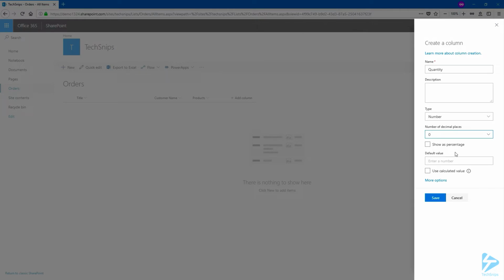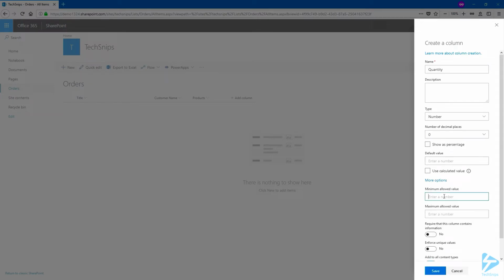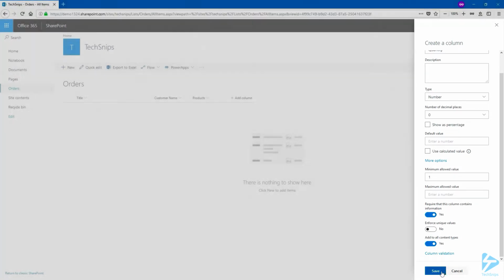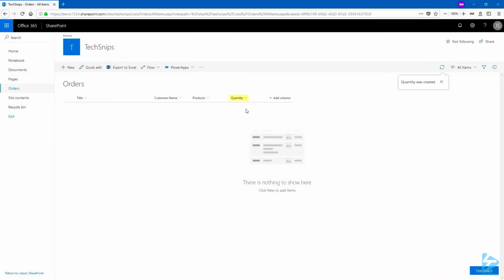We're going to leave the default value empty and click on More Options. The minimum value for this column will be 1. Choose if you want a maximum value. Do we want this column to require some information? Yes. And we leave the rest as the default. Click Save. And the quantity column is there.